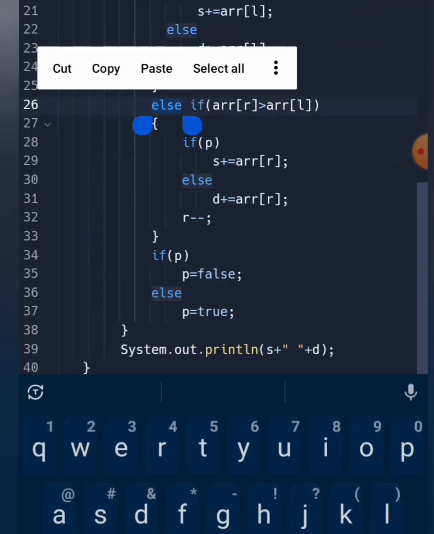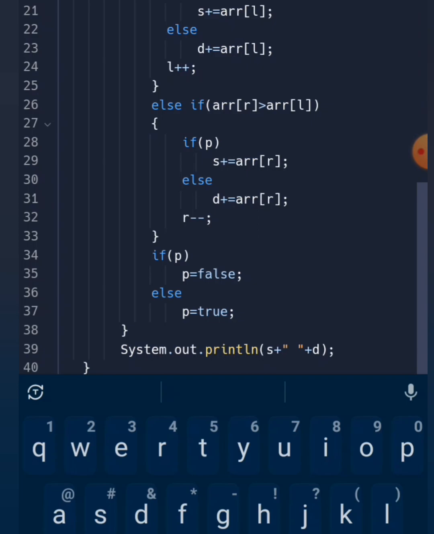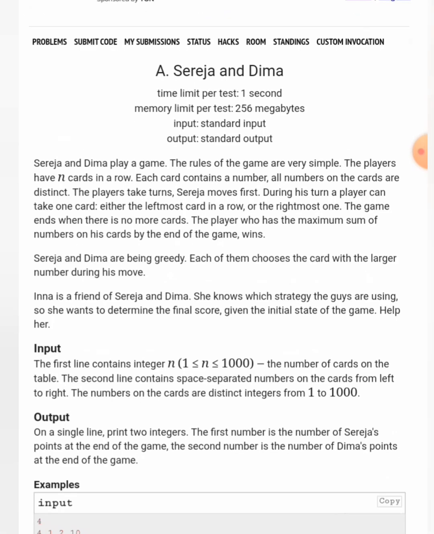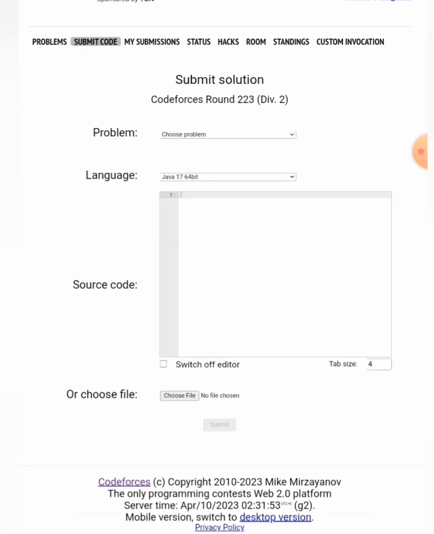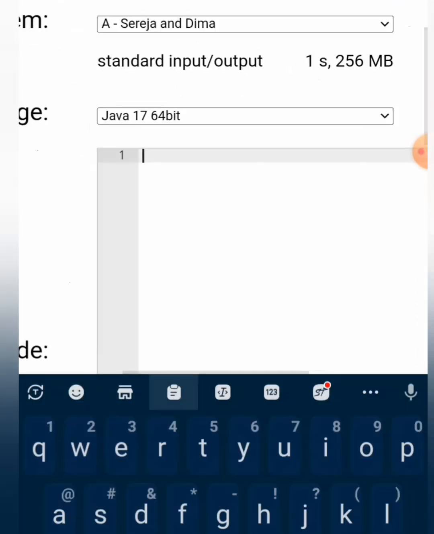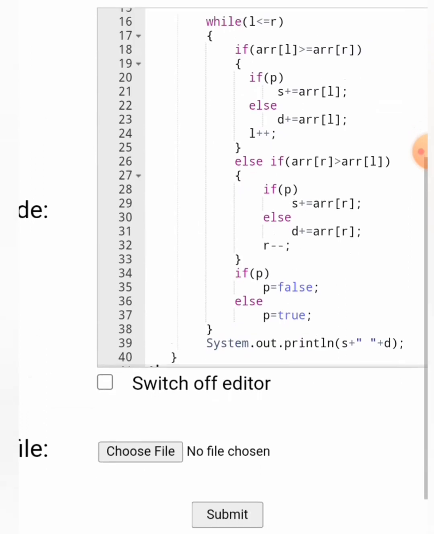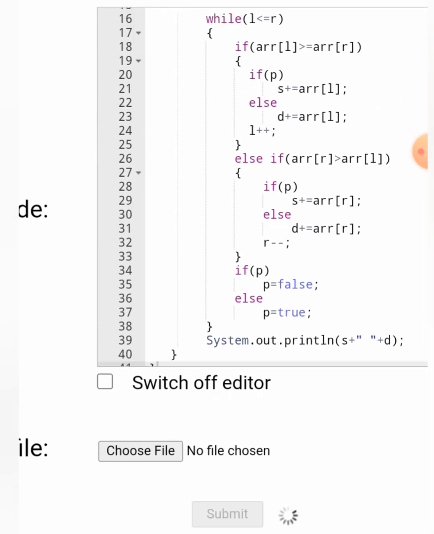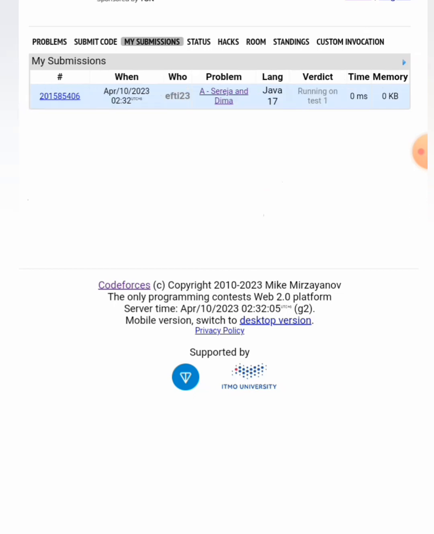After that we select our code and copy it, and then go to submit code, and paste our code here. Before that we have to select our problem. After all of these things, we press the submit button, and it took a few seconds. And then you can see it's accepted.